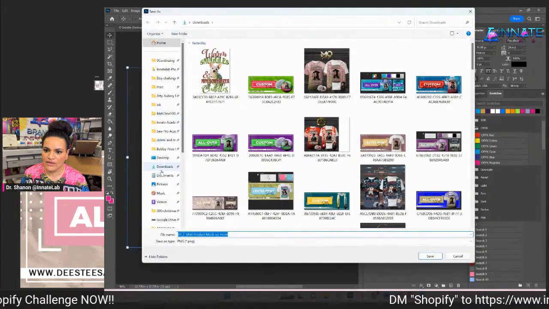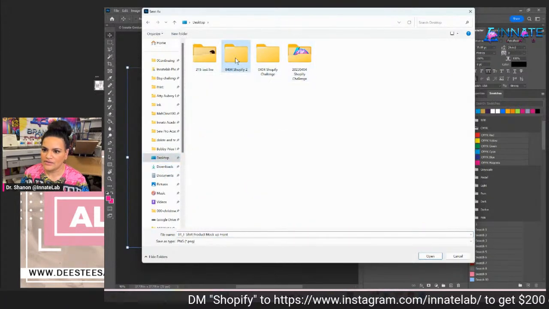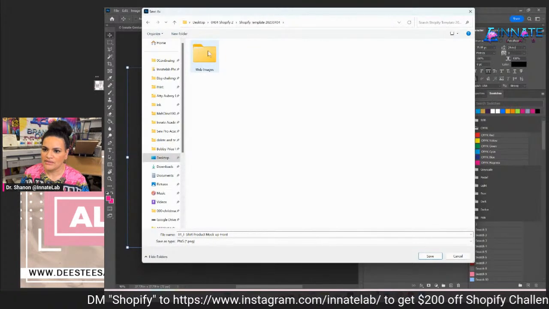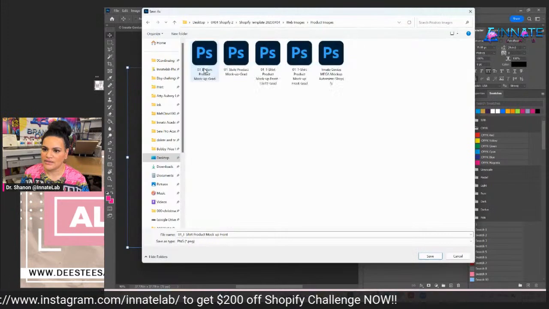And I'm going to save all of these exports in my desktop folder that I just created. There's a Shopify template folder. There's a web images folder. And these are all going to be product images.